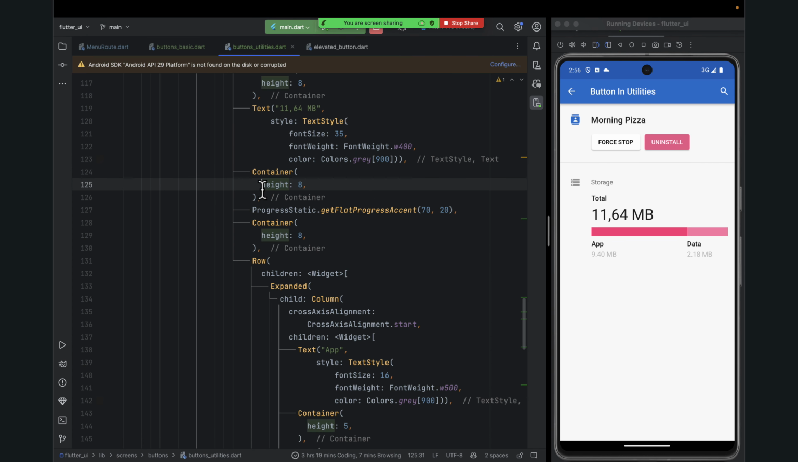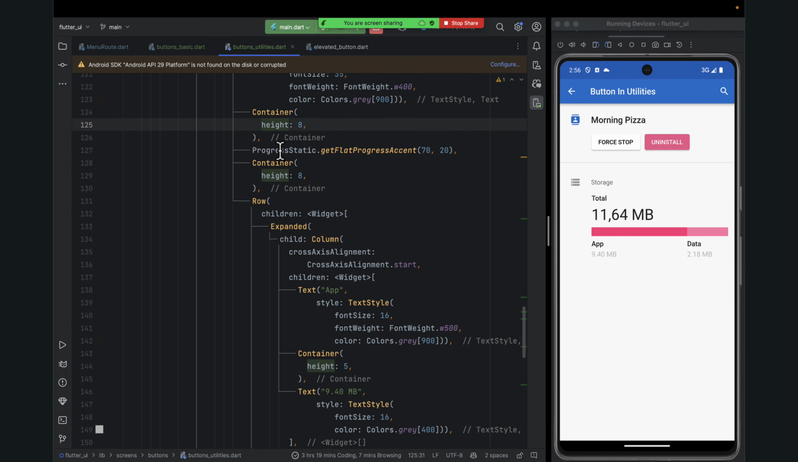Then you give it a height of 5, and then we create a progress static bar, which is progress static.get flat progress. Then you pass the total and then the minimum that is remaining. So by doing it like this, you'll be able to achieve this kind of static progress. So it's 70 and remaining is 20.